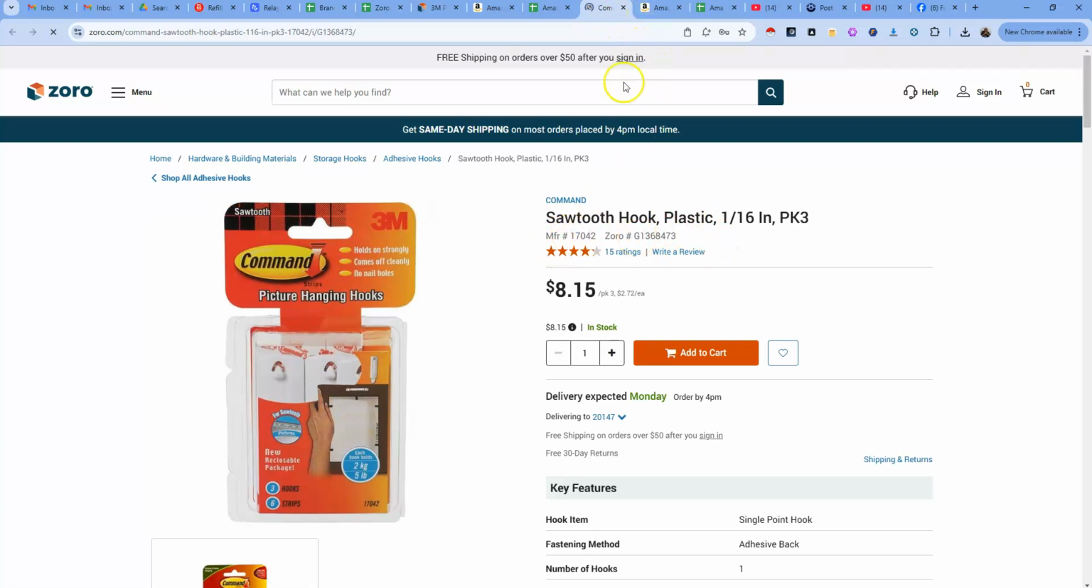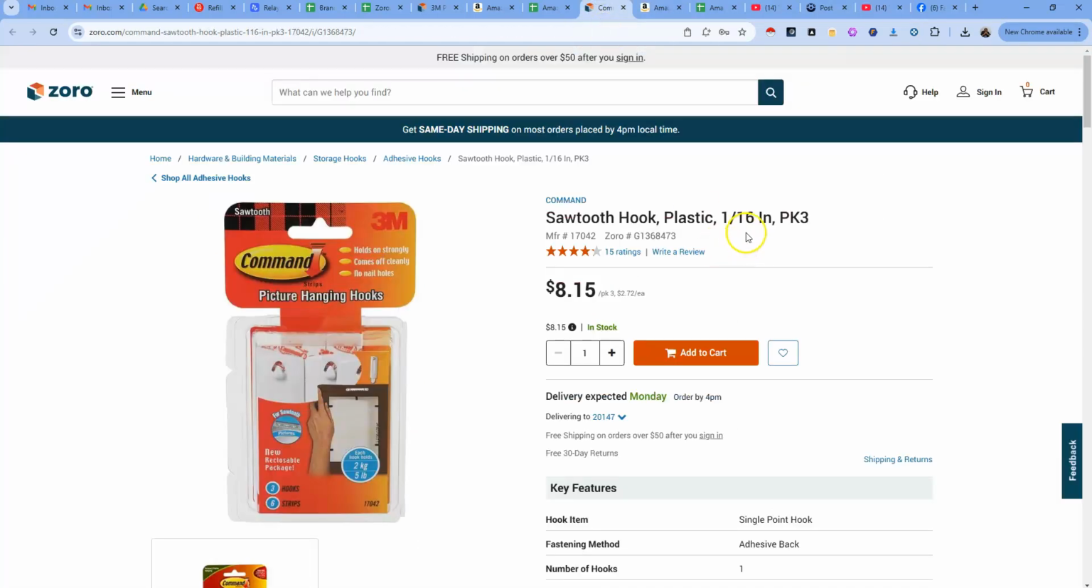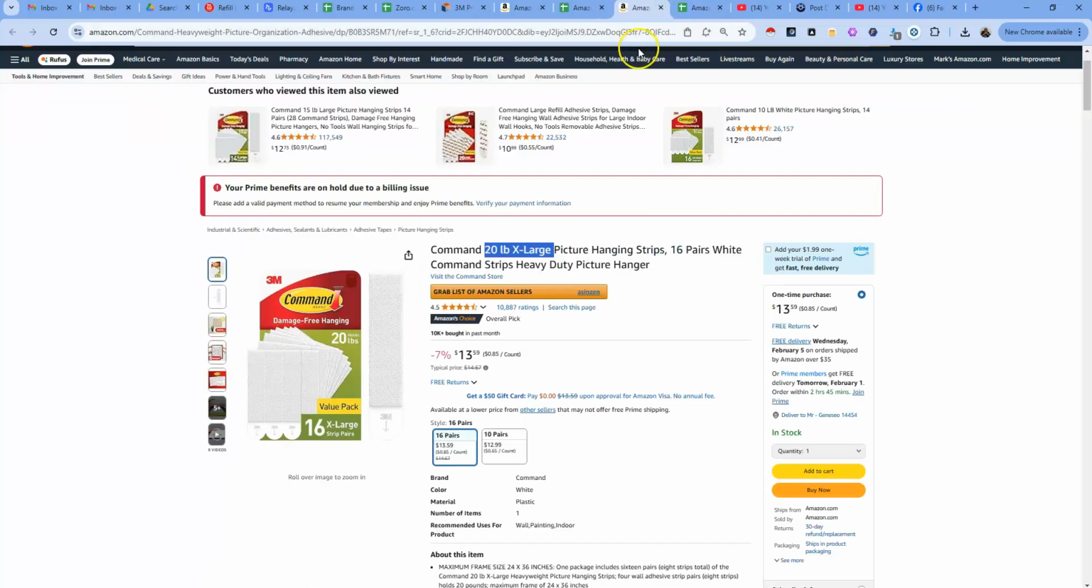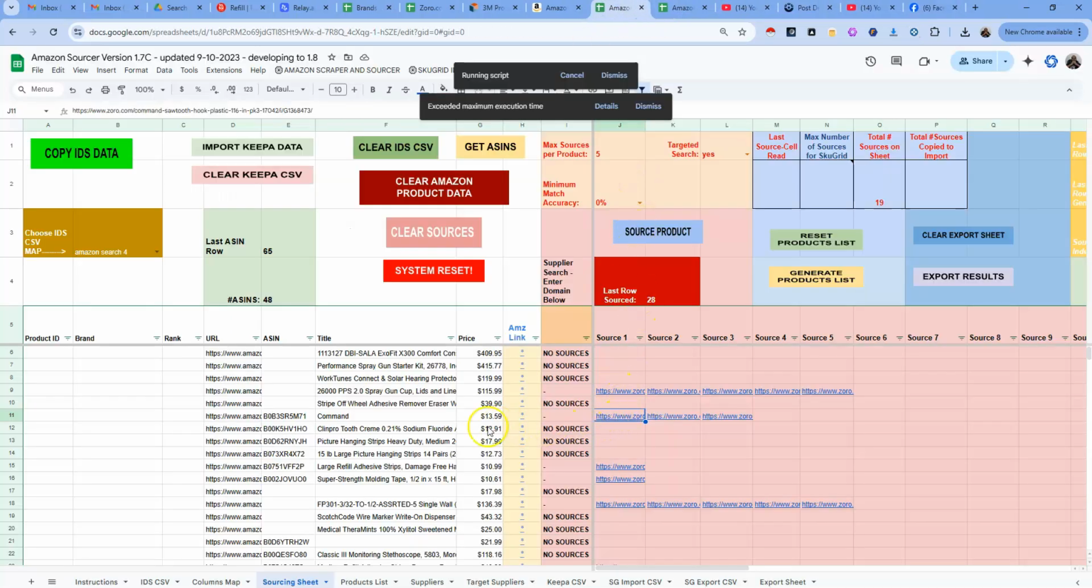You have different numbers you can look at, different things you can do to try to compare it and see if it's the same, right? The description, of course, is going to be a big one: 20 pound, extra large hanging strips, 16 pairs. So you can look at all of that and try to figure out if they're the same or not, right? A lot of times they may not be exactly the same, and other times they are, right? But doing it this way, if you were doing it manually and searching for them, of course it would be the same thing. So this is still a manual process.